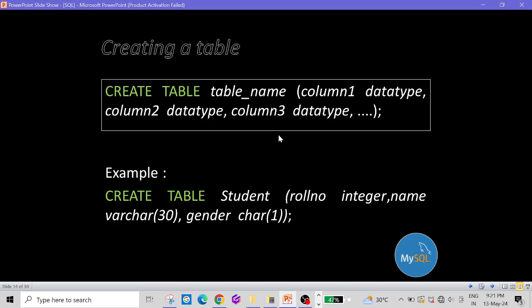For example, I want to create a student table with roll number, name and gender. So we know that roll number generally will be numbers, isn't it? 1, 2, 3 roll number. So we will use the data type integer. So after writing roll number, give one space and give integer. Then put one comma. The next column like name.